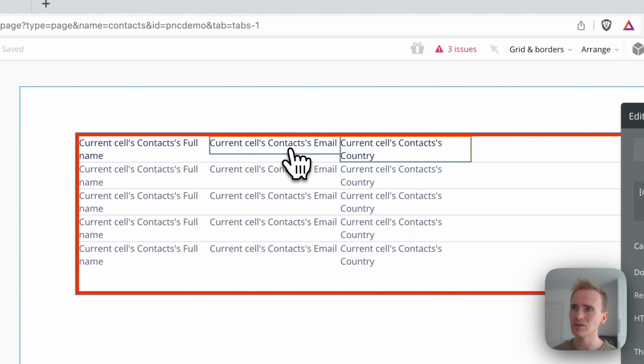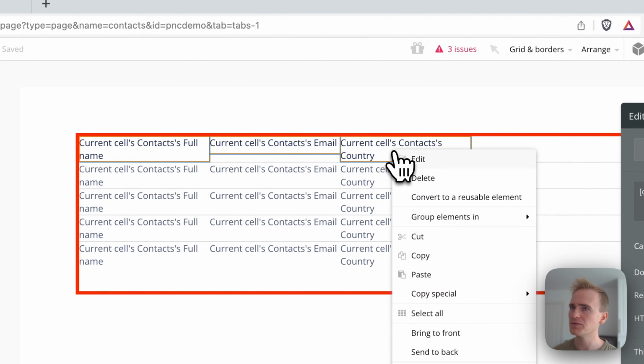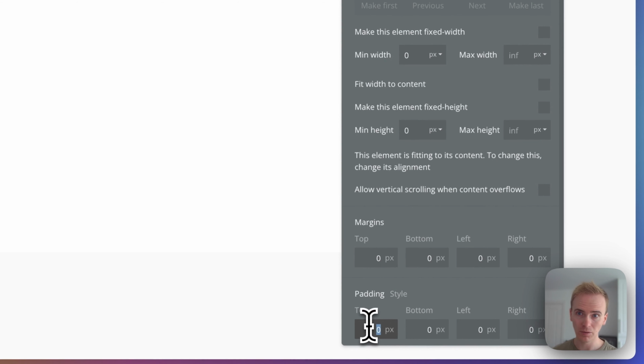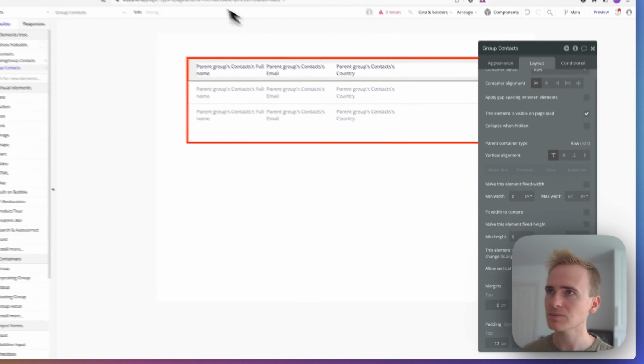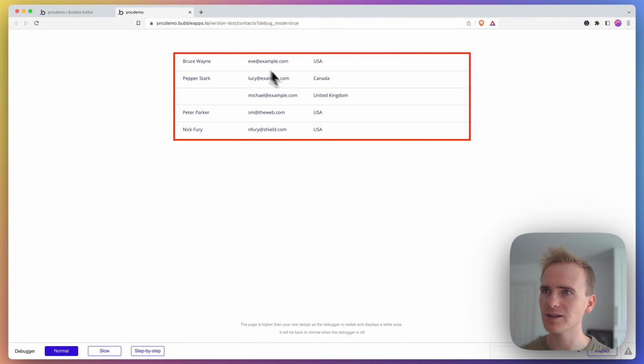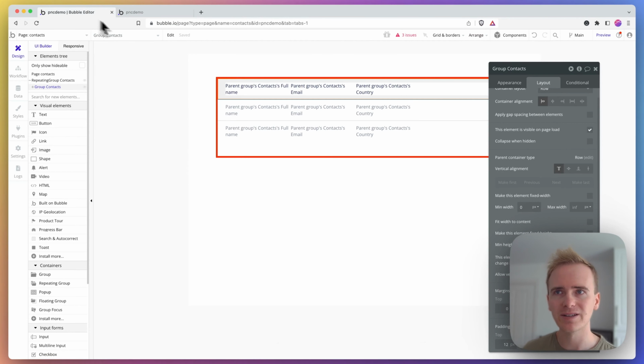And the first thing I'm going to do is to group all of the cells, all of the elements in my cell, and add it into a row. And then I'm going to use padding, not margin, to give this a bit more of a professional look. And if I demo that, you'll already see that there's a vast improvement to my repeating group layout. It just looks a lot better.